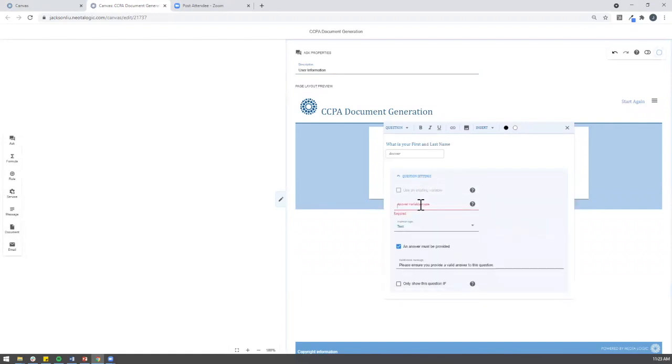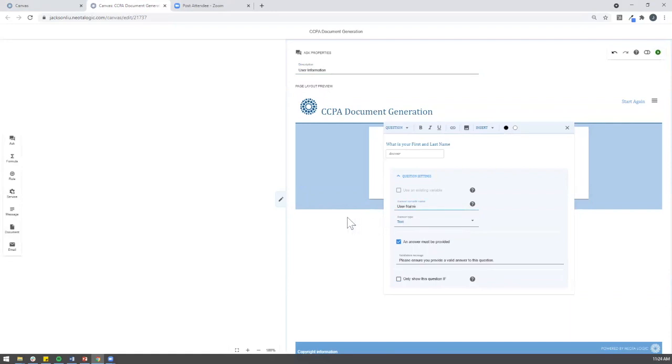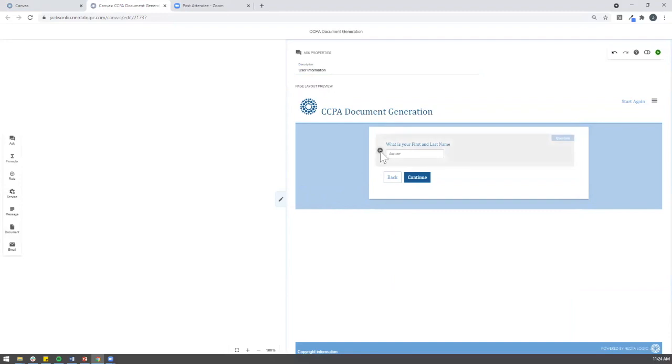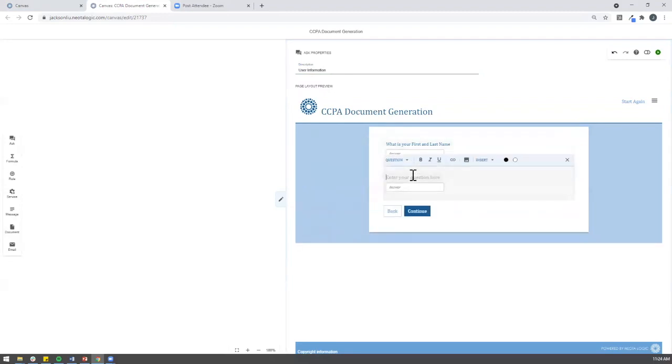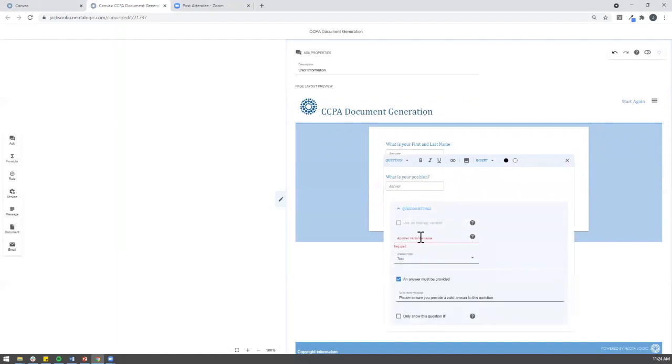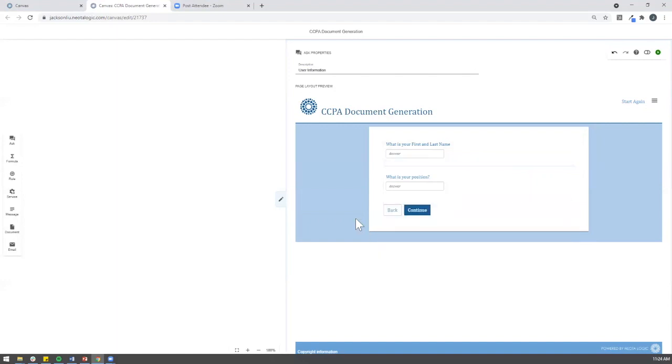Go into question settings, give it an answer variable name. We will give it the same variable as we did in the document, which is username. Answer type is text, and we are good there. We want another question, this time around position. So what is your position? Question settings again, answer variable name again will be the same as what we had in the marked up document. And answer type is text.